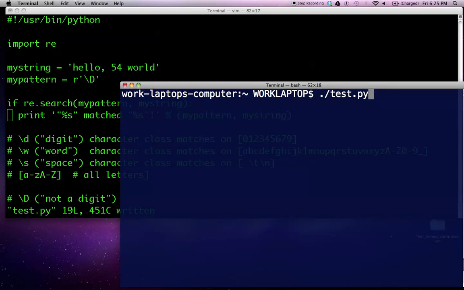Okay, we back? Check it out. Question is, will the non-digit character match within "hello, 54 world"? Well, let me ask you something. Is the first character in my string a non-digit? Yeah, sure, it's a non-digit. It's an H. It's not a digit at all.